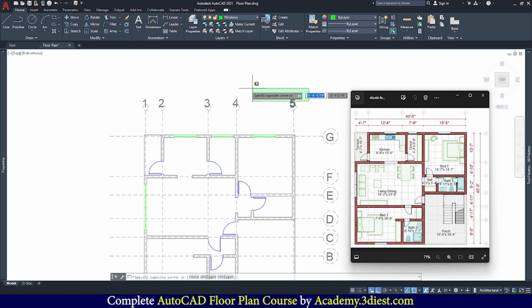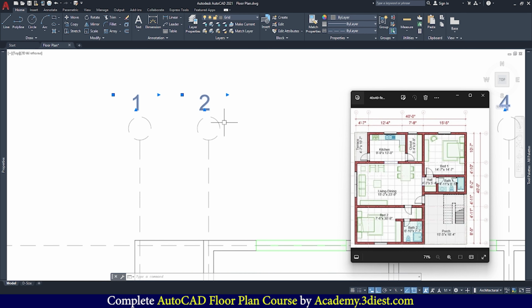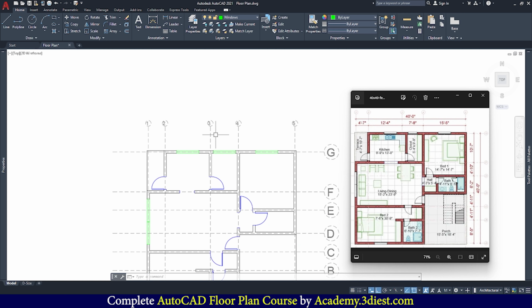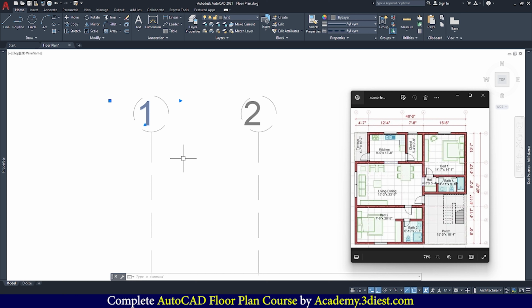Now again I will select all the numbers, go to the properties panel, and I will check that the text height is much too high. So I will change that to 1 foot and press enter. So you can see that I have also adjusted the text height. Now again I will activate my move tool and try to move my text into the circles. Here you can see the circles are not fitting correctly, so I need to adjust all my text a little bit inside the circles. So I will use the move tool and adjust them onto the center of every circle.